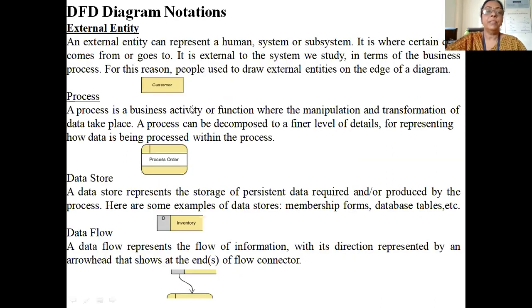Now we will see the notations for the data flow diagram. First is the external entity. An external entity means it is represented by humans, systems, or subsystems, where data comes from and goes to. This is known as an external entity, which is denoted by a rectangle, and you write the name of the entity. The process means you are doing some activity or function, denoted by a rounded corner rectangle, which has two parts.